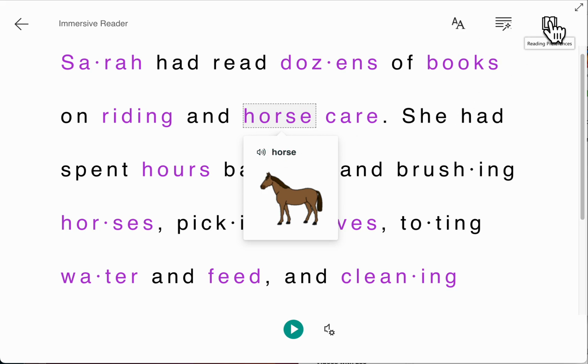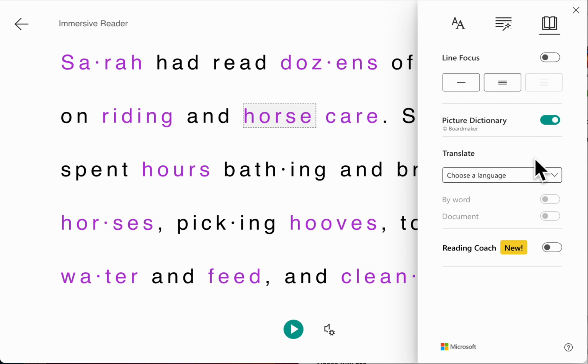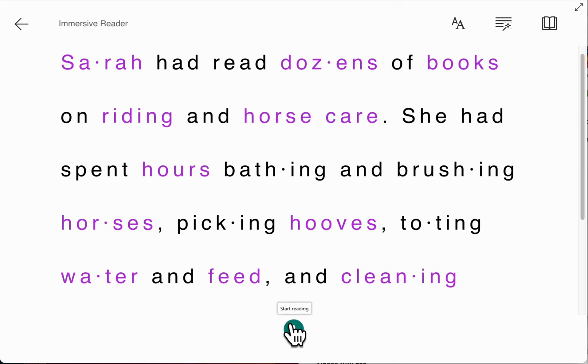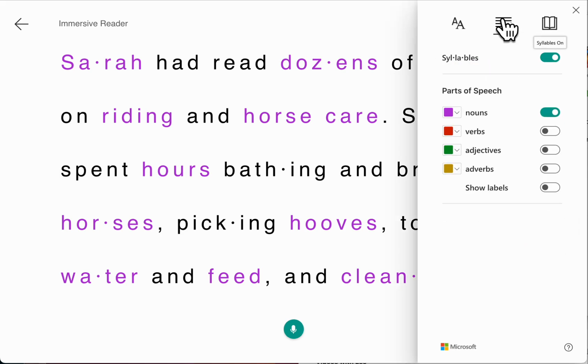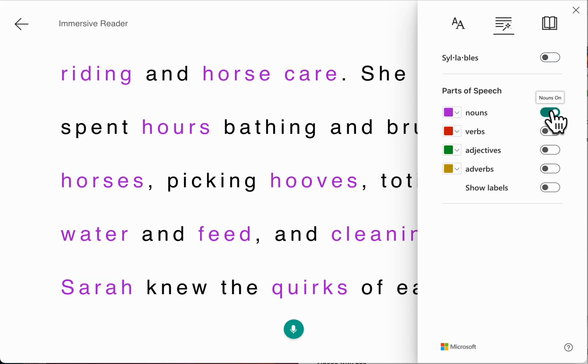Horse. And back here in our features, we can translate right here into another language by word or the whole document. And then this reading coach feature, which is new, is pretty useful as well. So if you're working on reading fluency, you can now read aloud. You could have the help of the syllable breakups or not. So whatever you kind of feel like. So you can hit those settings, take off the syllables, just have the nouns going, things like that.